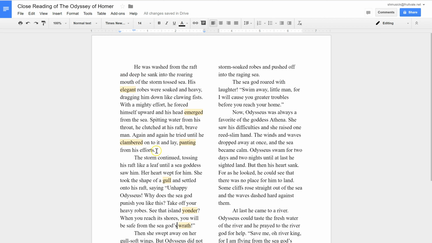So I'm just going to highlight that last part there. And I'm not going to use the tools to highlight. I'm just highlighting it with the mouse. And I'm just going to make a comment because I'm going to summarize this whole section.